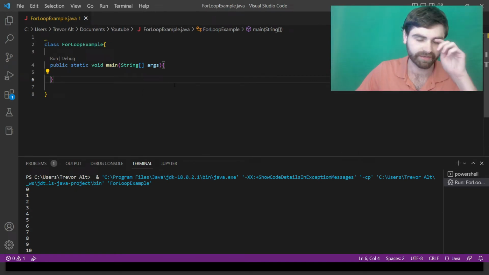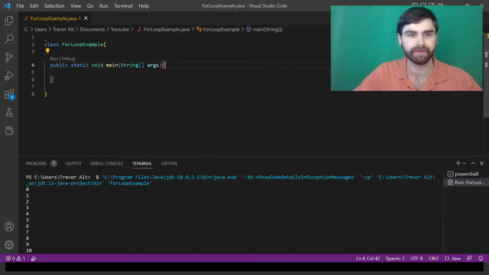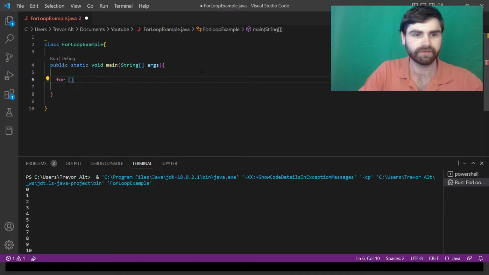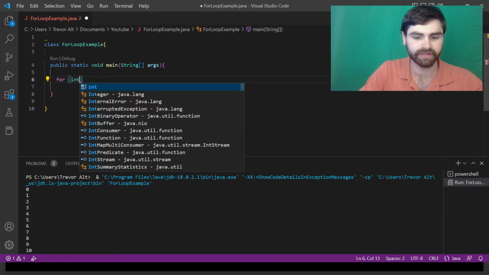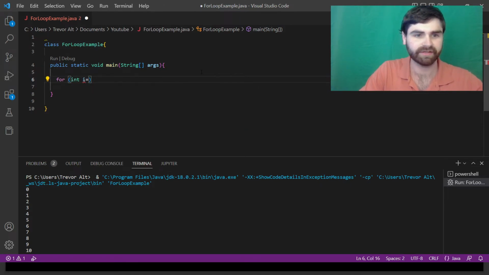So we've already got most of the boilerplate here. We've got a main method. Let's go ahead and write a for loop. So the first part, the counter variable, so for int i, we've got to set it equal to something. Let's start with 1 in this case.